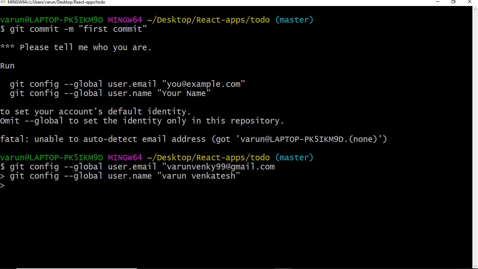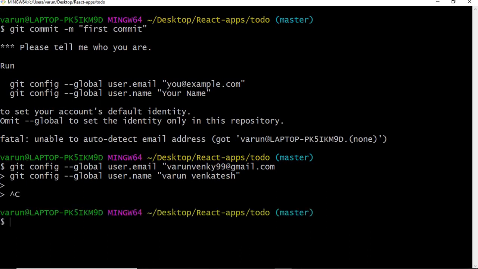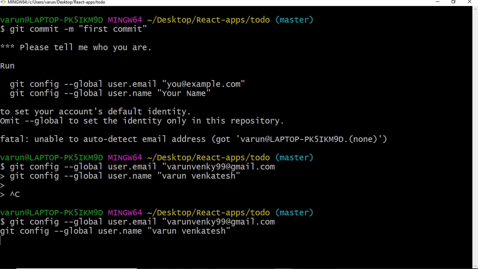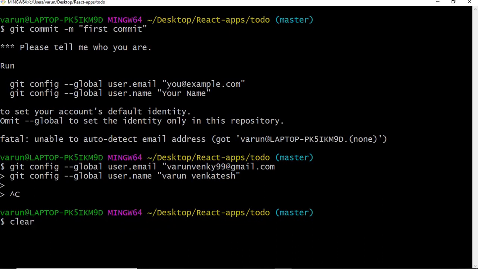So once this is done, now I have made a small mistake. I did not put the quotes here, so it's not able to. So I'm going to just come out. It's Control C again, and right here I'm going to make the particular changes. I'll have to type it again.